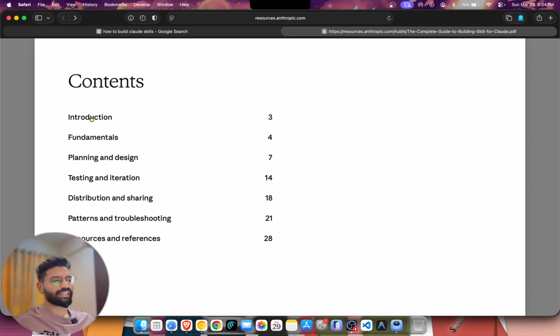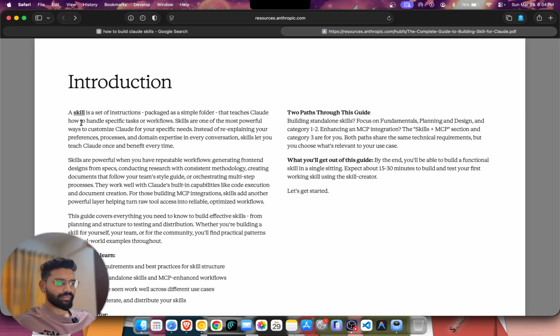So let's begin with the introduction. What the introduction says: a skill is a set of instructions, packaged as a simple folder, that teaches Claude how to handle specific tasks or workflows. Skills are one of the most powerful ways to customize Claude for your specific needs. Instead of re-explaining your preferences, processes, and domain expertise in every conversation, skills let you teach Claude once and benefit every time.